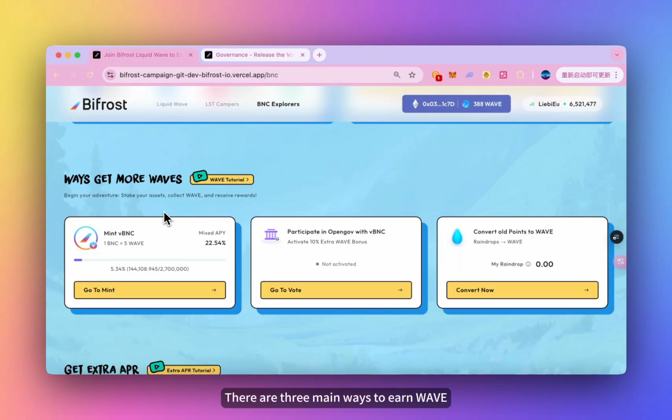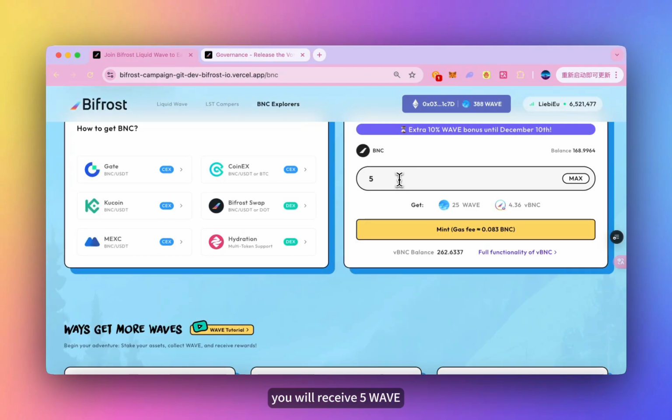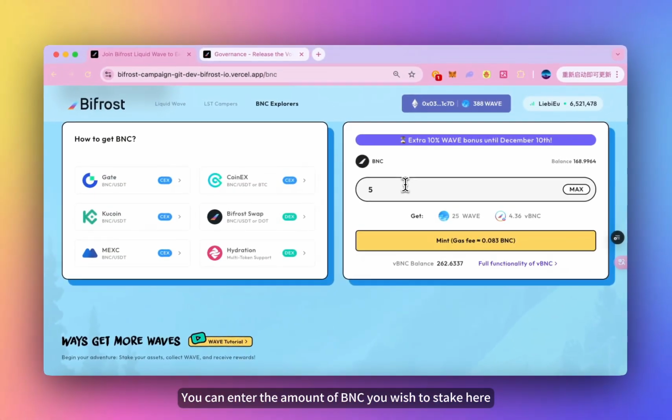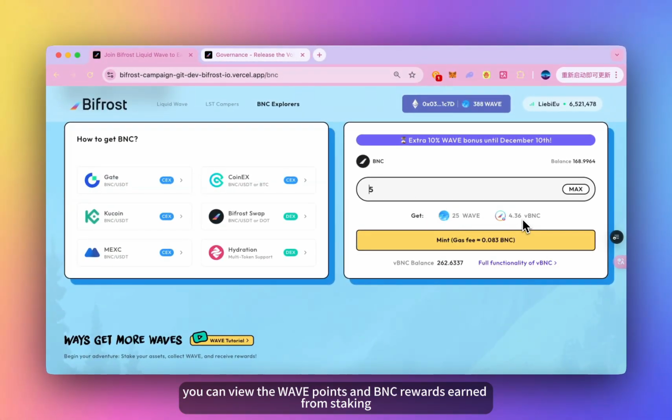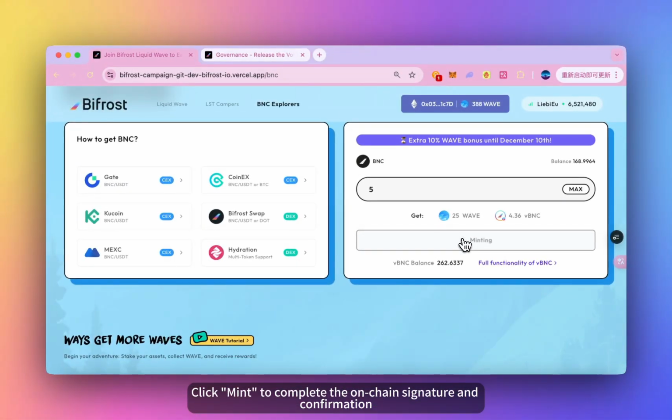There are 3 main ways to earn wave, with the most common being staking BNC. For every BNC staked, you will receive 5 wave. You can enter the amount of BNC you wish to stake here, and below, you can view the wave points and BNC rewards earned from staking. Click Mint to complete the on-chain signature and confirmation.